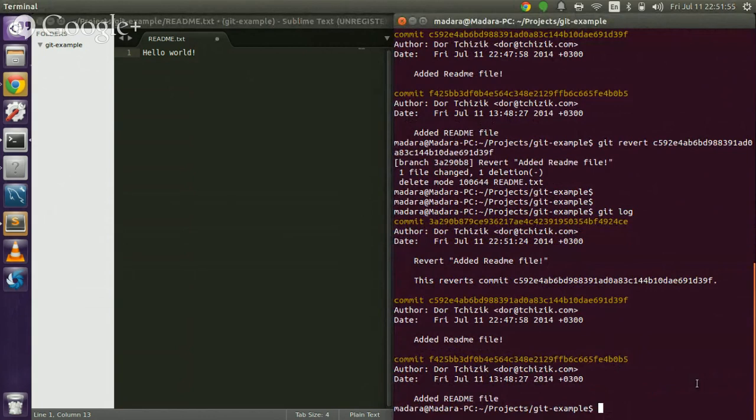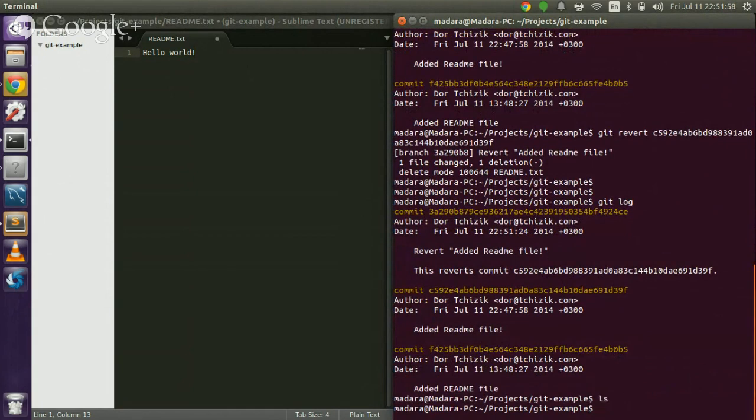If we list the files in the directory, we see that again we have no files because we reverted the commit that we've added. The other option is git reset. Git reset will simply move the state the working directory is in based on the commit. So let me just copy that again, and we'll type git reset.